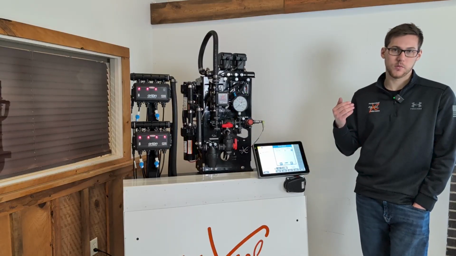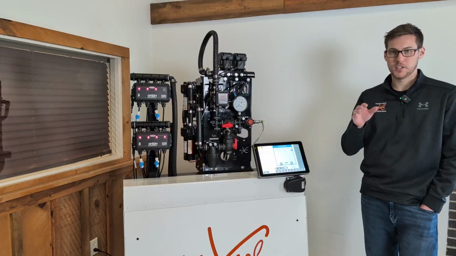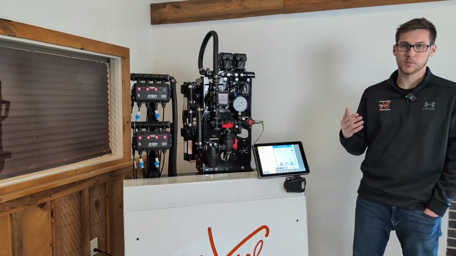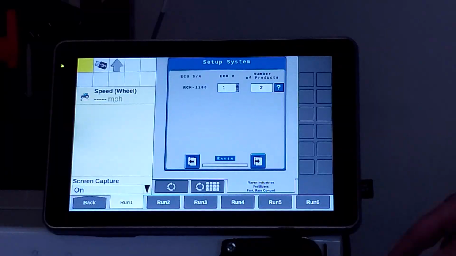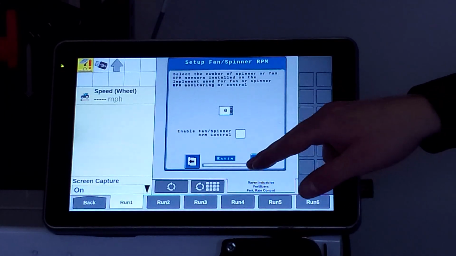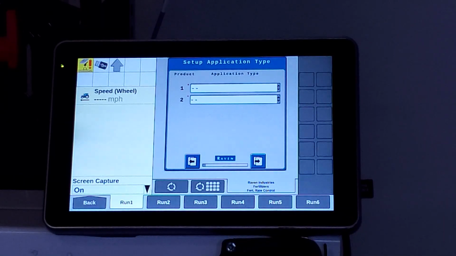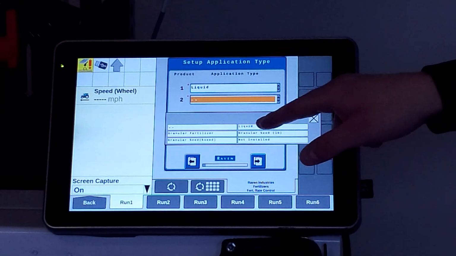Also, if you don't have a level 2 unlock, if you only have a level 0 unlock, level 0 only does a single product, level 2 does a multi-product. So you make sure that you have the right unlock code as well. From there, you can press next. RPM spinners will be set to 0. Hit next. Application type for both will be set to liquid.